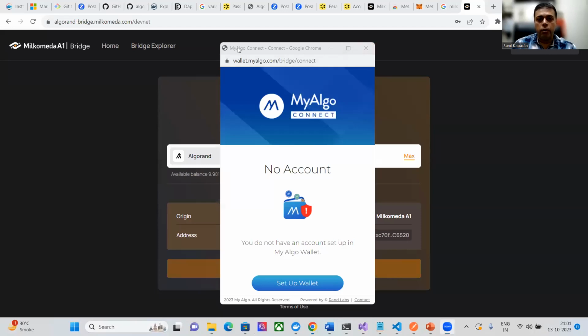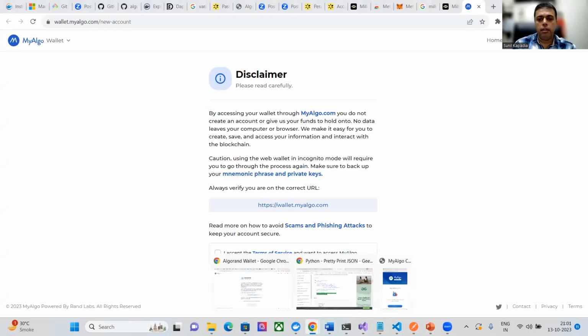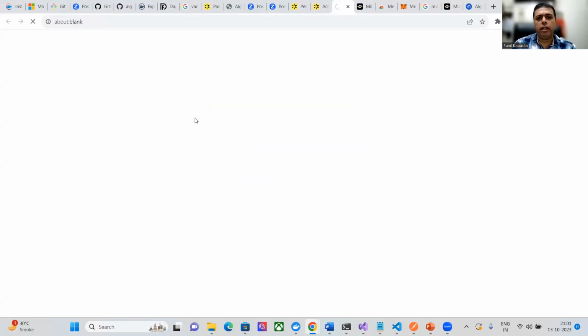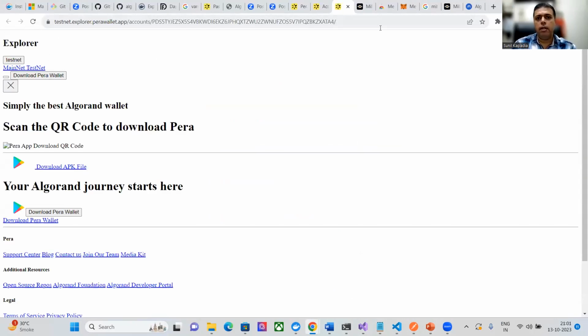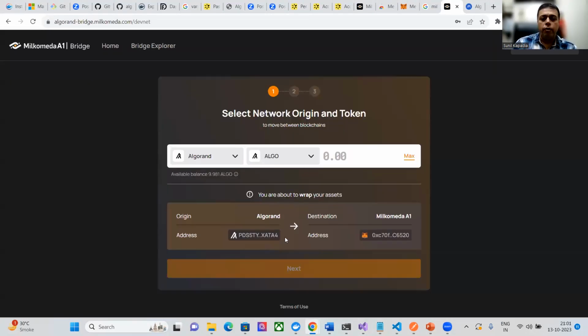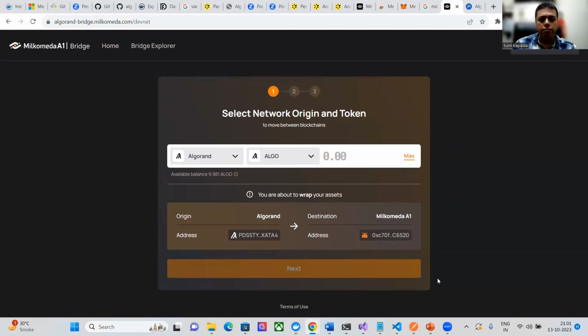So again, no account over here also. So I can create a new account quickly. It is already on testnet. Why do you want me to change to testnet from Para wallet? This account is already on testnet. See, testnet. The point is, this has happened twice today, that from here also it is on DevNet. This is also over here, Algorand. See, so this is on testnet, DevNet only. And that's the problem.